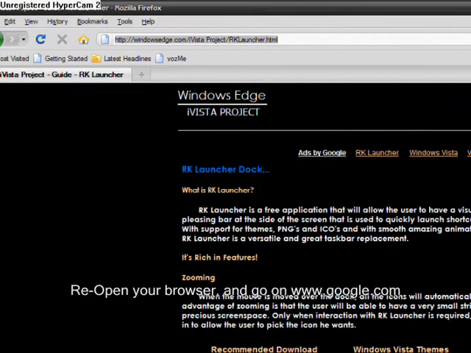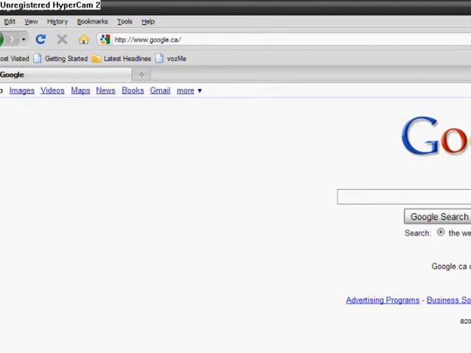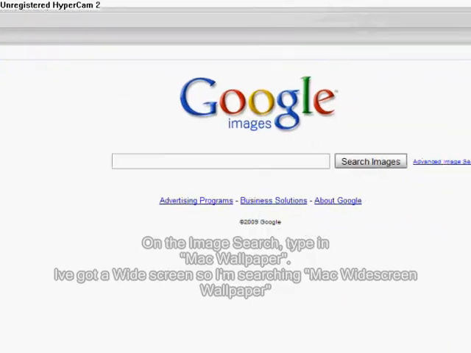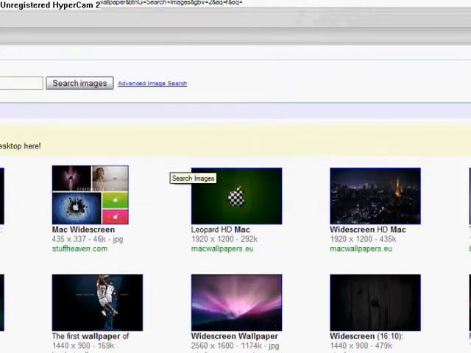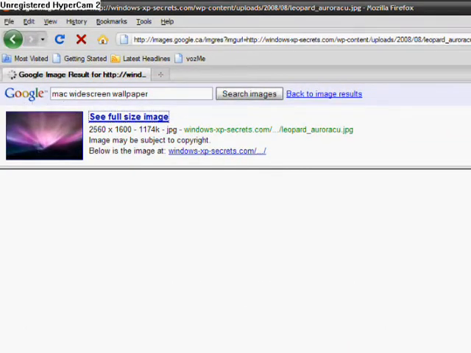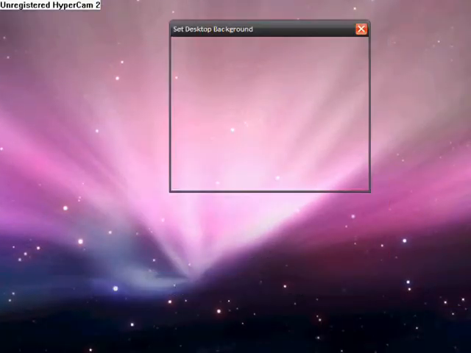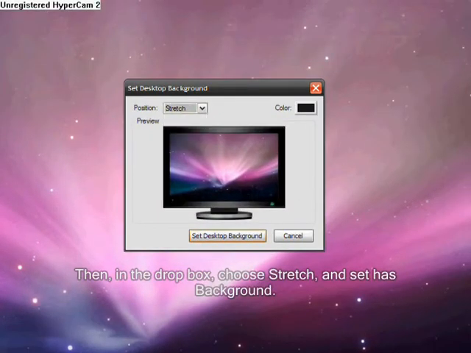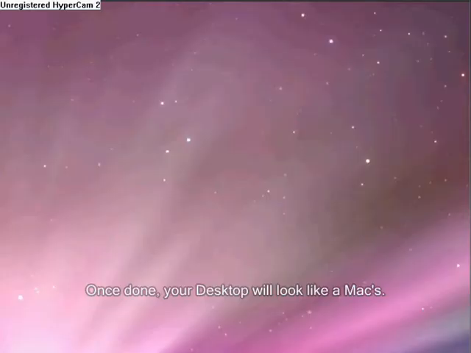Reopen your Firefox and go on google.com. On the image search, type in Mac wallpaper. I've got a widescreen, so I'm searching Mac widescreen wallpaper. Once you find the wallpaper, click on it. See full size image. Backclick the image, set as background, and in the drop box, choose stretch and set as background. Once done, your desktop will look like a Mac.